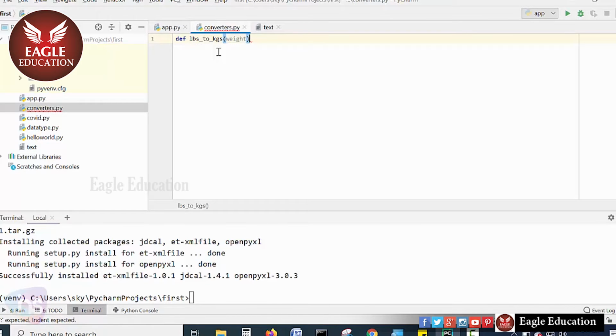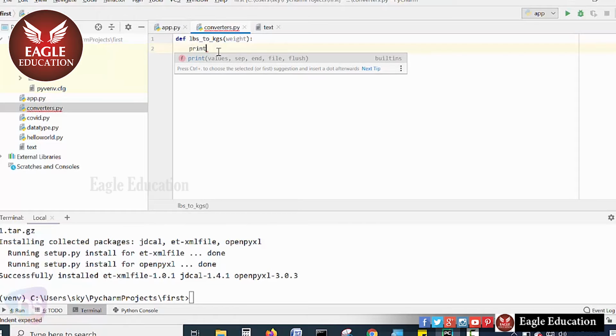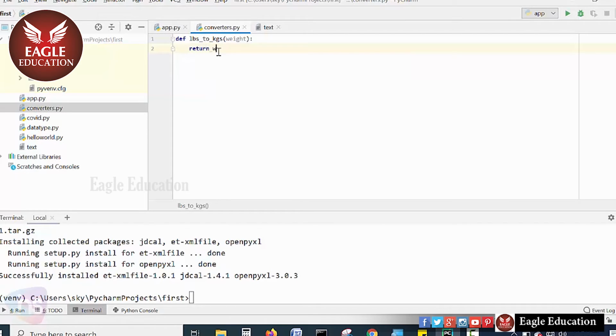Now I have to print here, which means I'm passing the parameter. I'm taking the return value from here. What is that? Weight times 0.45. The kgs will be returned.